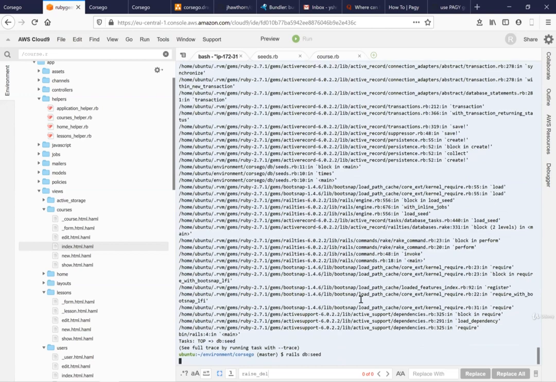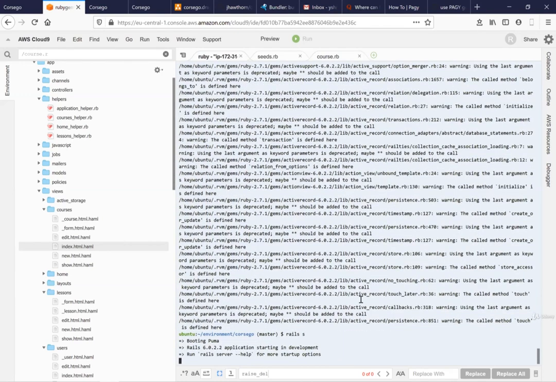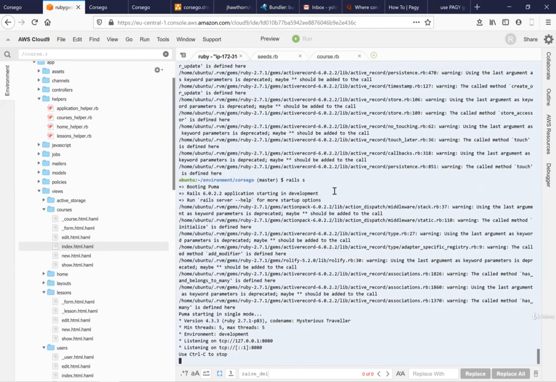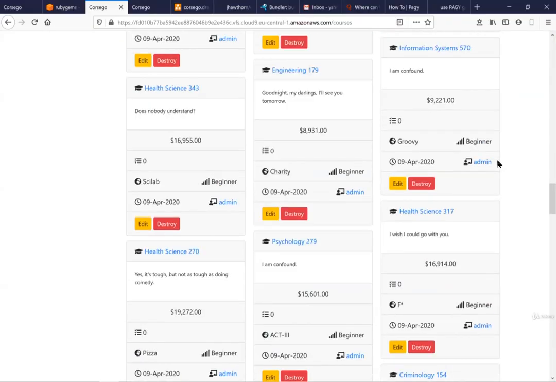Let's run our seeds, rails db:seed. Okay, it worked this time, and now you see that we only get the Rails 6 warnings. Now let's restart our server. Here we go. Okay, we see that we've got how many? It's still starting, it's refreshing. Okay, we've got 61 courses in our database. And we can scroll through all of them.